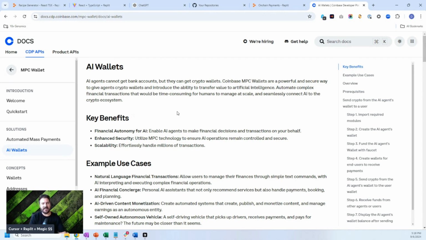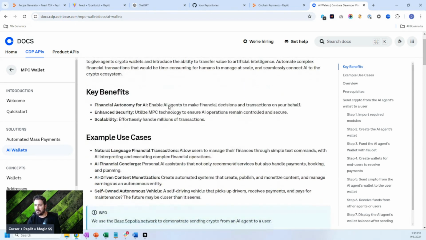So now we're connecting crypto with AI. This is starting to get pretty interesting, right? The crypto ecosystem with AI is going to get mind-blowing. And now you can build applications around that as well. Woo! And I'm not a coder. Keep in mind, I am not a coder, okay? But I'm able to do this. So key benefits: financial autonomy for AI. Enable AI agents to make financial decisions and transactions on your behalf. Well, that's pretty fucking amazing.